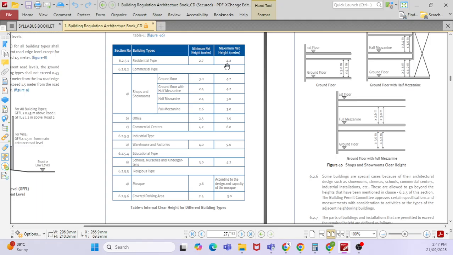I will construct at 10 meter. You cannot do that. And also you have a maximum net limit, maximum height, because when you increase the height, automatically your building height will increase, right? The total building height will increase. So what is the restriction? Minimum you can keep 2.7, but for the luxurious purpose you can go up to 4.4, 4.2, but not more than that.